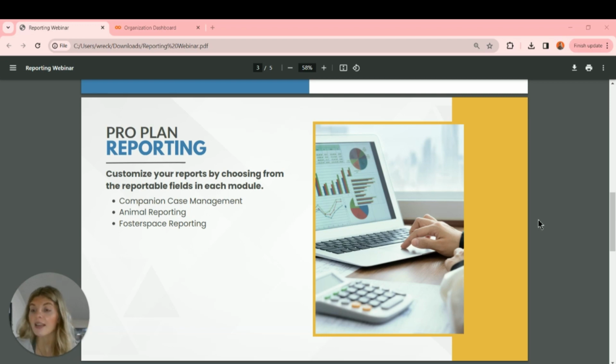So the great thing about the reporting module is that it is very customizable, and you can also choose your reportable fields from each module. Depending on which module you use, whether that be companion case management, animals, or foster space, you have the option to choose your reportable fields from any of those modules. One thing that you want to keep in mind is that with companion case management, you have to keep it within companion case management. You can't cross between animals and foster space, but you can always just run separate reports for that type of situation.